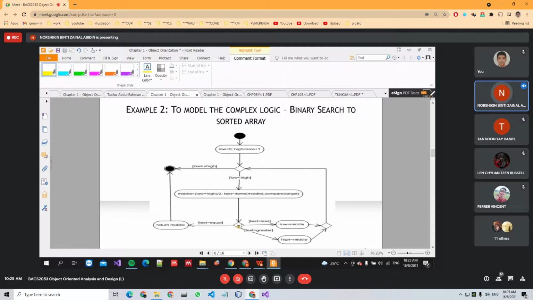And again, they need to check the condition. They have two more conditions here. It's like an iteration. No, it's not iteration. This is a repetition. So of course, you need to check the condition until they no longer meet the condition. So it will exit this process.